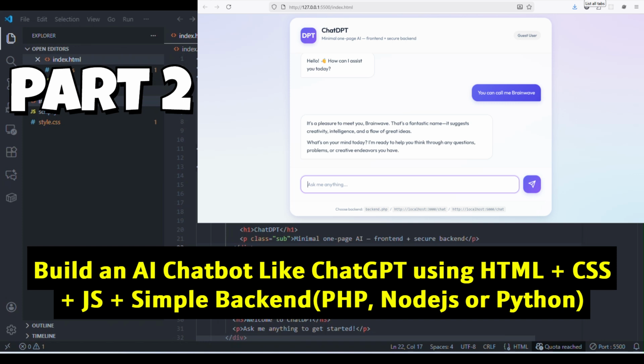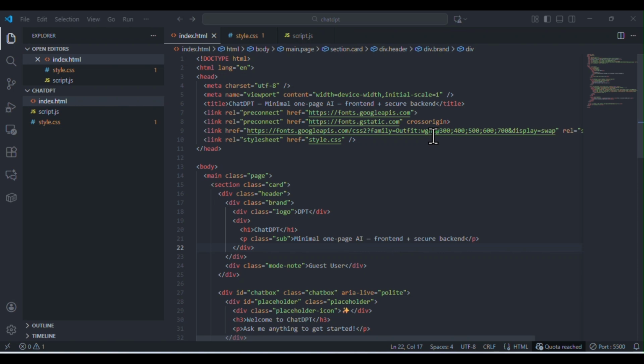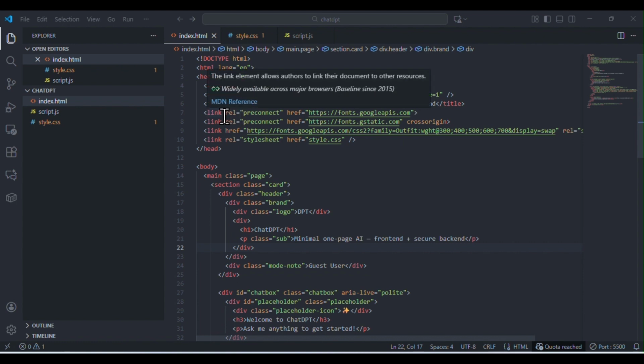Welcome to part 2 of our ChatGPT chatbot creation. So in this part, we are going to conclude our ChatGPT creation. We are going to add our backend so that we can connect to our AI chat API. So first, we are going to create our backend file.